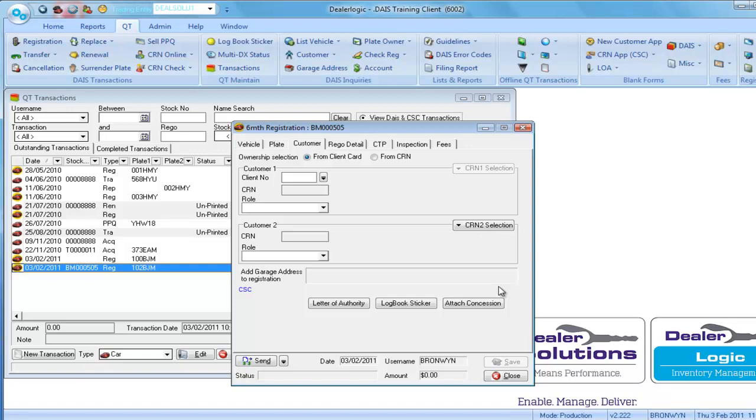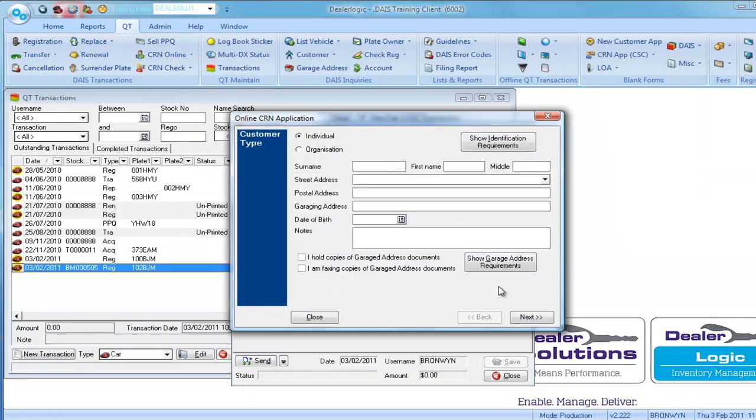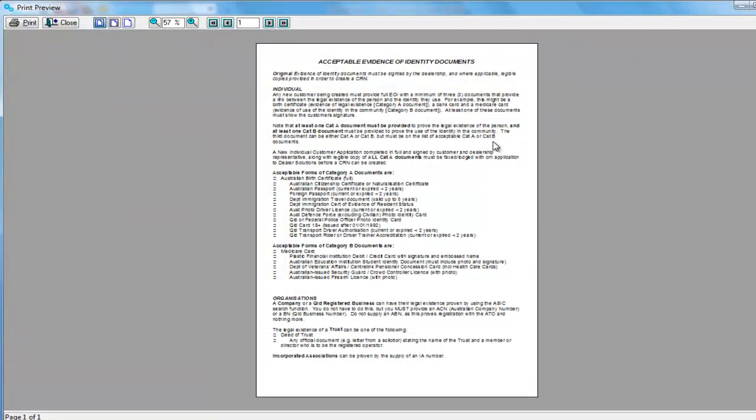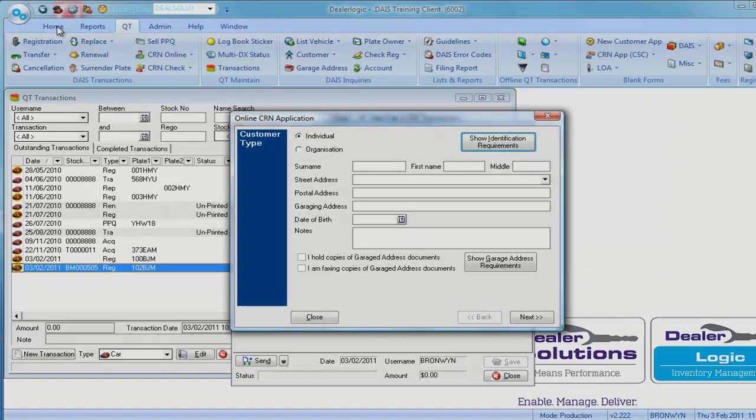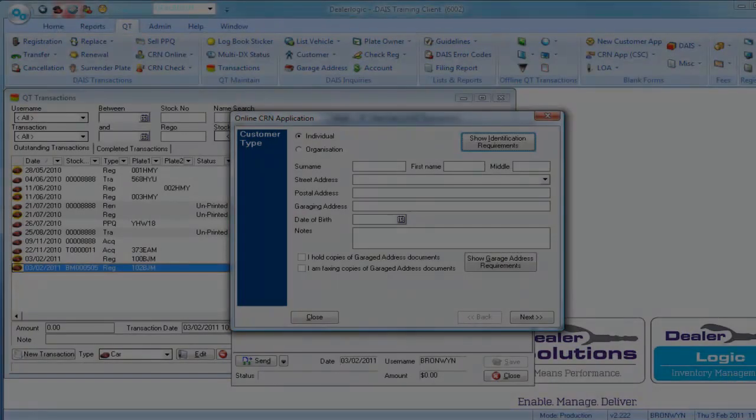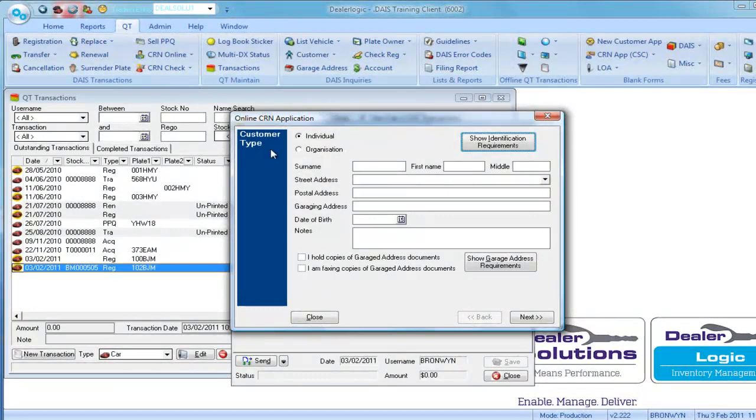Any new organisation requiring a CRN must verify their existence by supplying registration numbers. You can access this list of acceptable EOI by clicking on Show Identification Requirements. We now need to select that the application's for an organisation and complete the fields available. The first field is Customer Name.